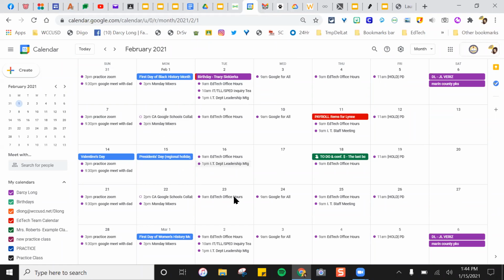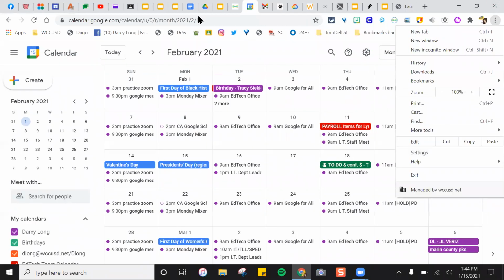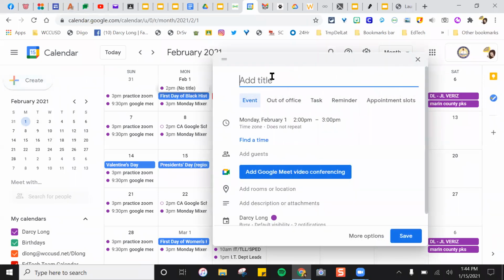All right, so I'm in my calendar. And remember where I said create? There's so many things on this screen. And actually, I think I'm going to zoom it just a little bit. There we go. All right, so there is create on the left. I'm going to press that button. Whoops, let me do it again. So I'm going to add a title, and I'm going to call this one just practice event, name it.